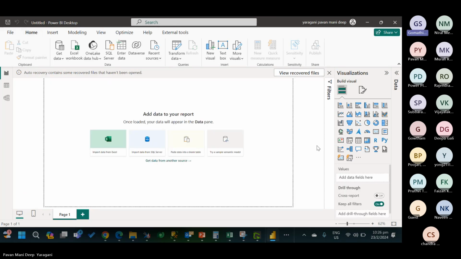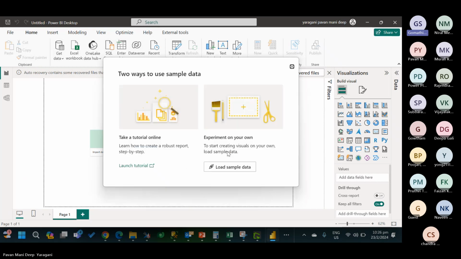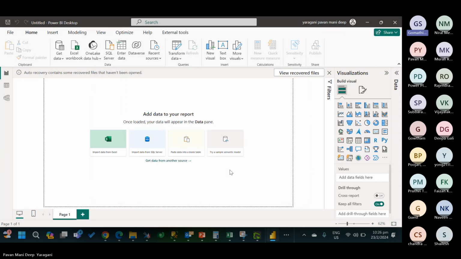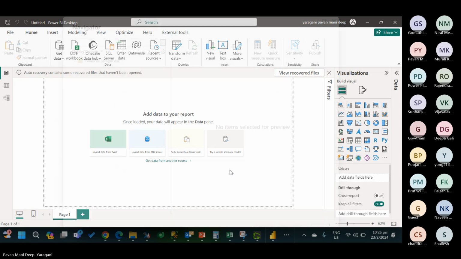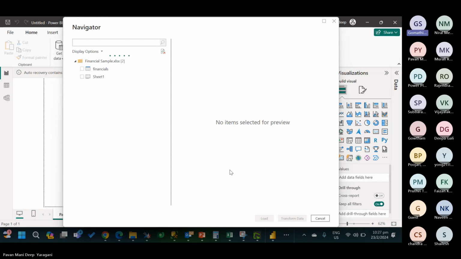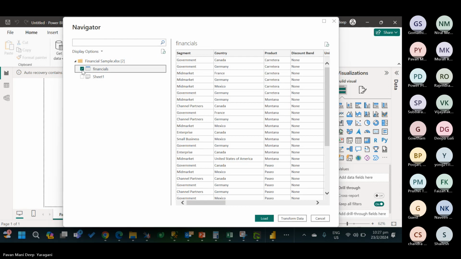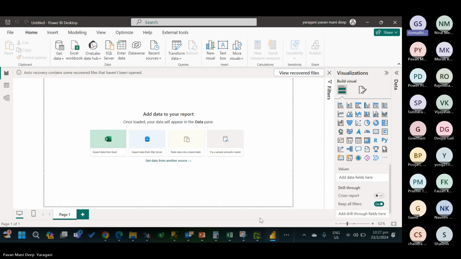Try sample semantic model. You can see add data to your report on the right side, rightmost. Try sample semantic model. Yes, load sample data. Great. Click on the first one, Financials. Click load. The data will be clean, so don't worry. You can directly use it.